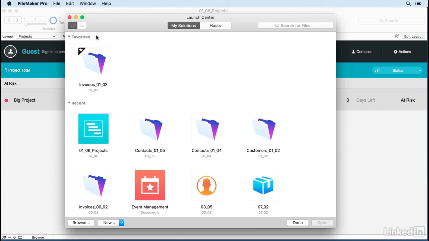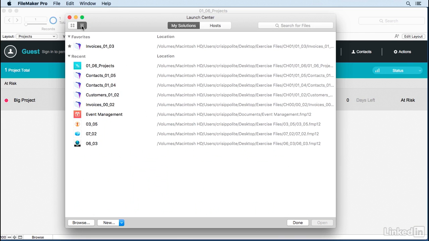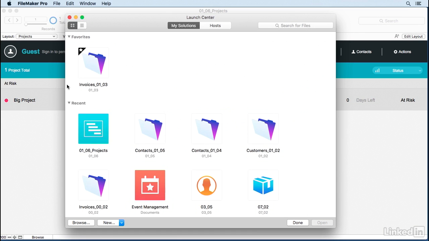I can look at them in tile view or list view, which allows me to see more of them on screen at a time. I also have some navigation all the way down on the bottom here for creating a new solution, creating a new solution from a starter solution, or new from an existing file, which means we want to convert something like a text file or a spreadsheet or something into a FileMaker solution. But you'll also notice the Hosts tab.